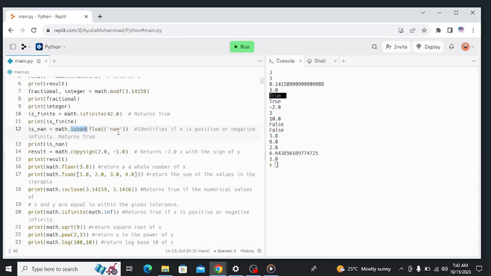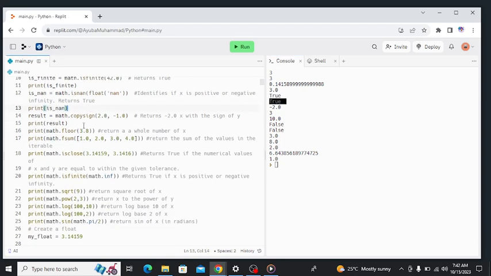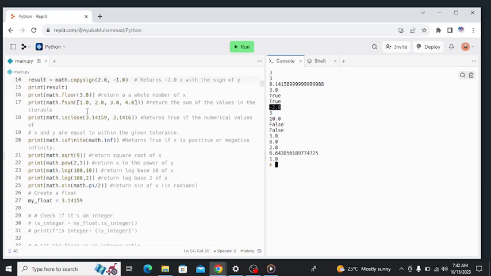So we check if it's not a none. If it is not a number, we're not passing a number here, it's going to return true. So it's true, so we printed it here, and we are copying sign. This is how we copy sign. If you want to copy, this is x, this is y. If you want to copy the y sign, not the number, just the sign, the minus, to x, you can call this copy sign. So it copies the minus and gives it back to 2, so minus 2. And we printed it here, and we are checking the floor.